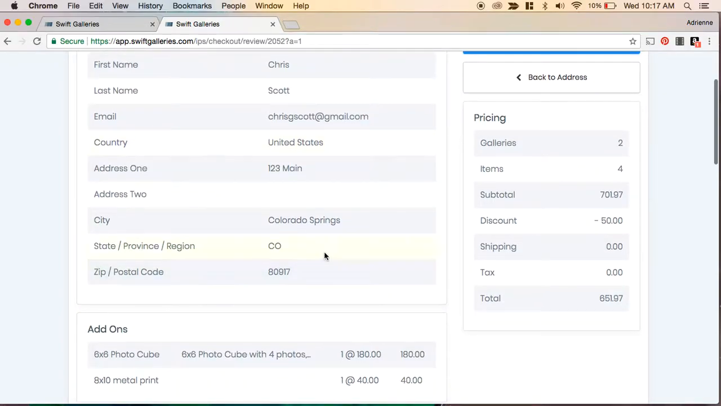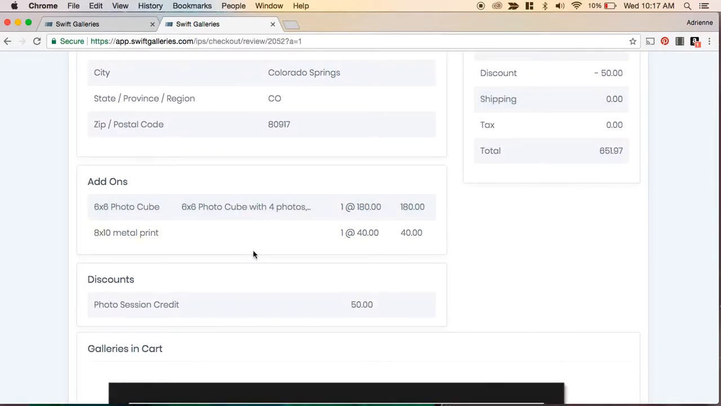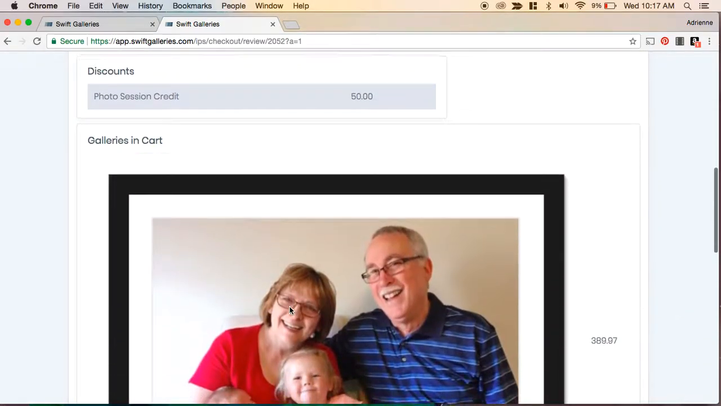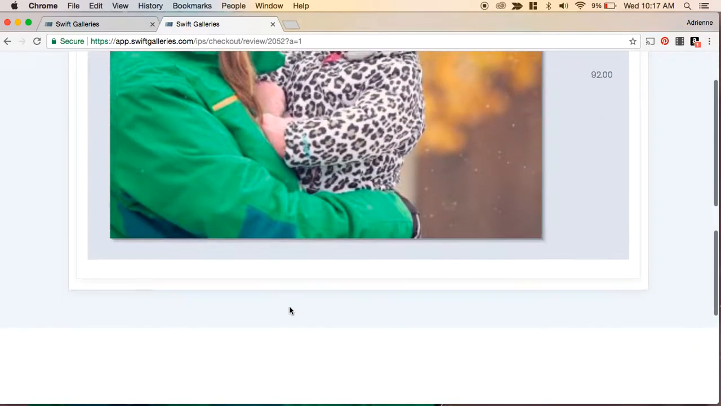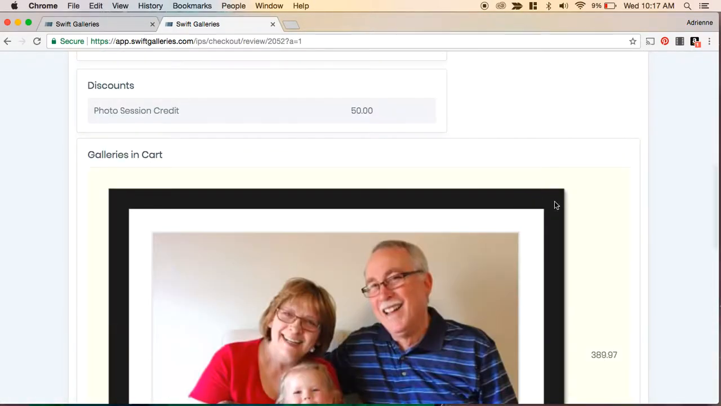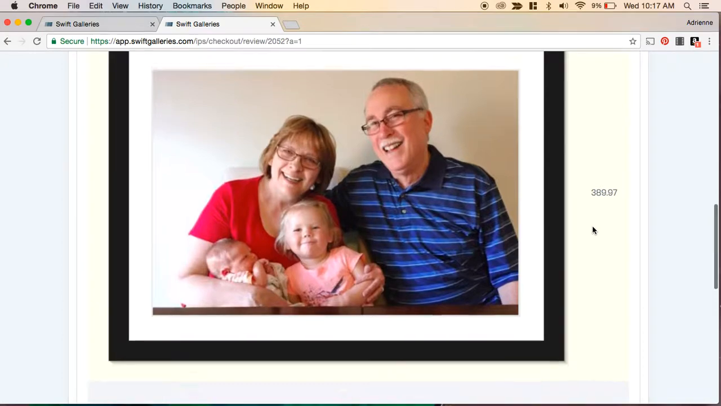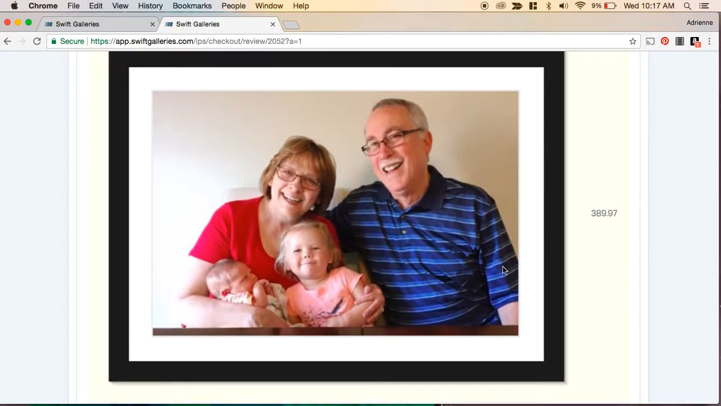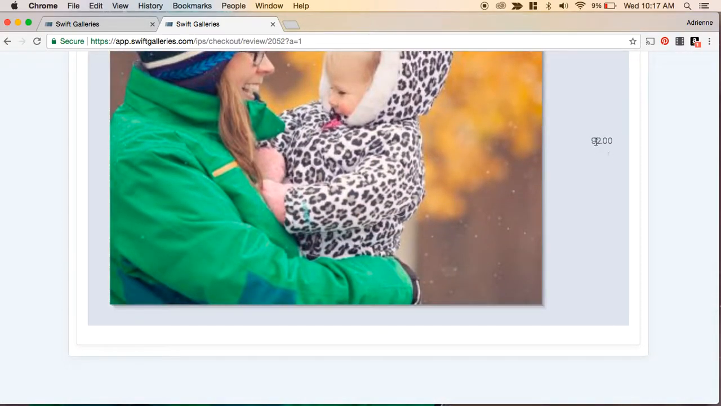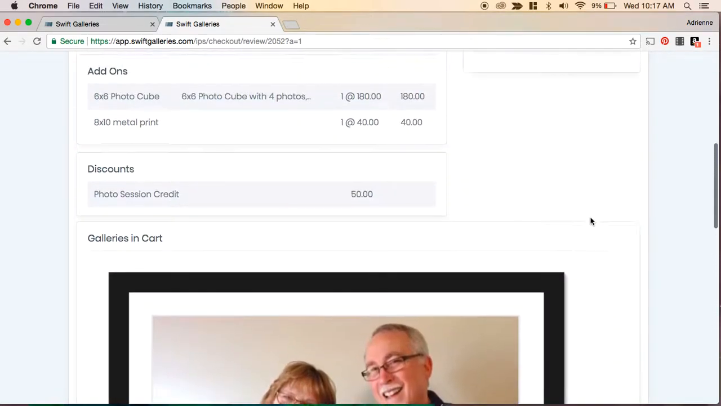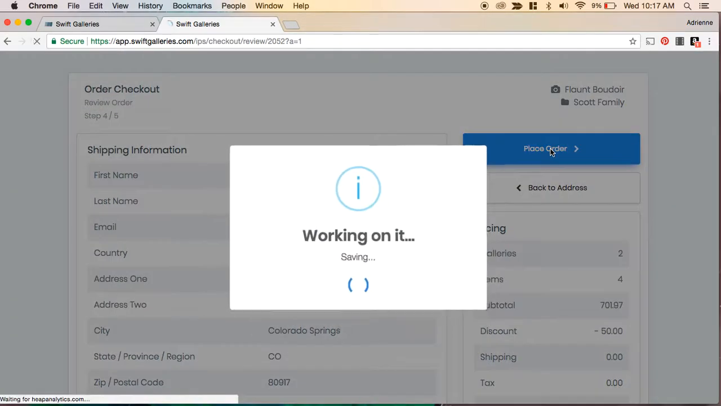This has all my information. This has all the pricing information. Here are the add-ons. Here's the discount information. This is what's in the cart. Now, these are just two single image galleries, but if you had multiple products on the wall, it would just show a thumbnail of all of that and the price for that full gallery. All right, so we're good.